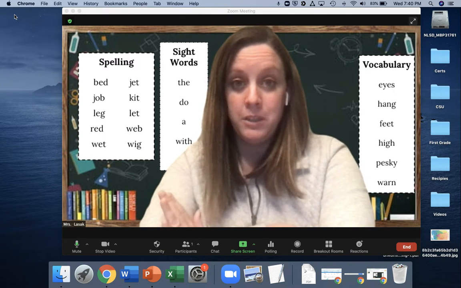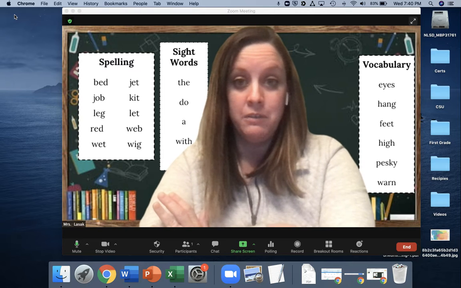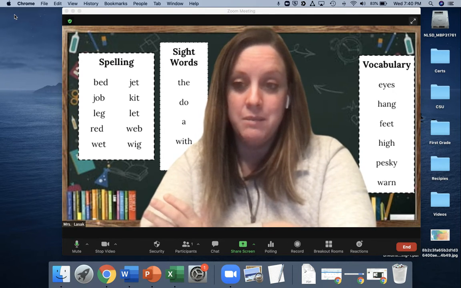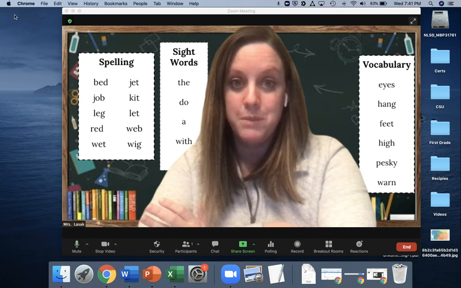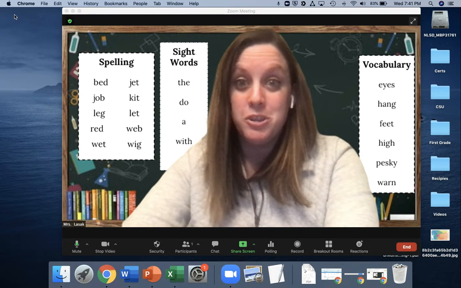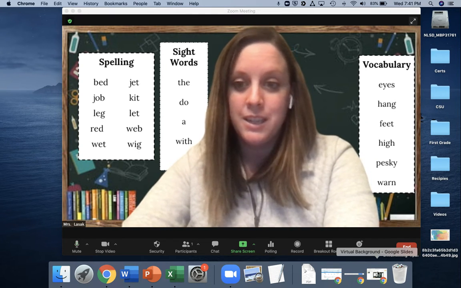So I got a little bit creative and I made myself a virtual background where I could highlight different skills that we're working on. So I chose to put our current spelling words behind me, our sight words, and our vocabulary words. So I'm going to show you guys how I did this.